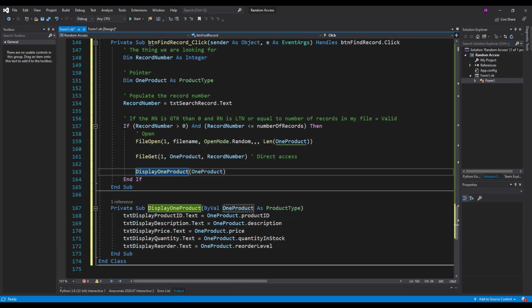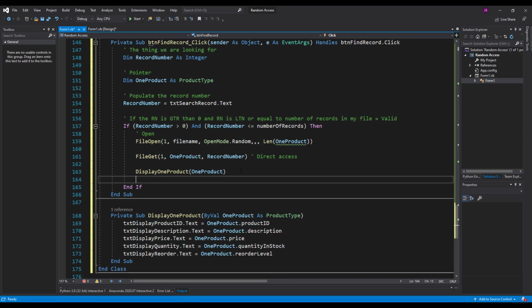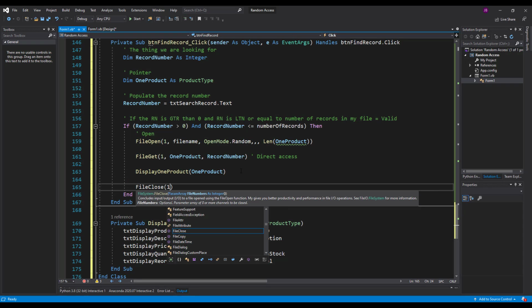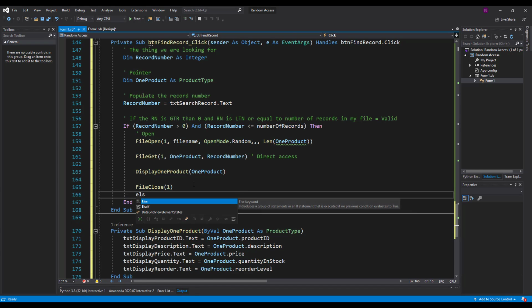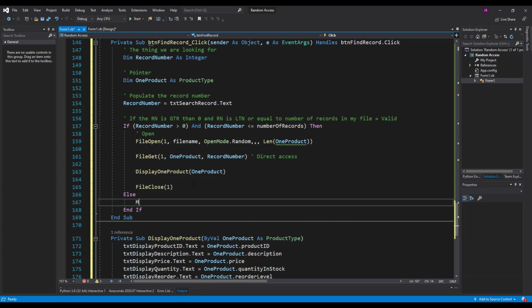I'll just see if this actually works. I don't think there's anything else for us to do. Oh yes there is. What have I not done? Step 3. I always forget. File close 1. Okay. And what happens if it fails? I need to tell them, don't I? I can't just leave them hanging. I'll just say message box invalid record number, speech mark.